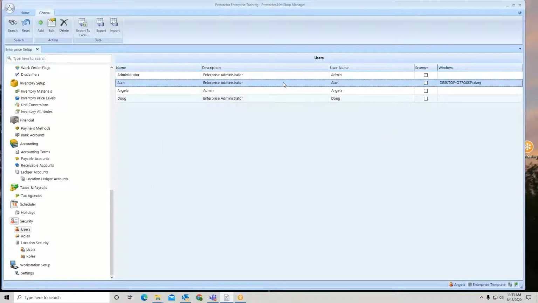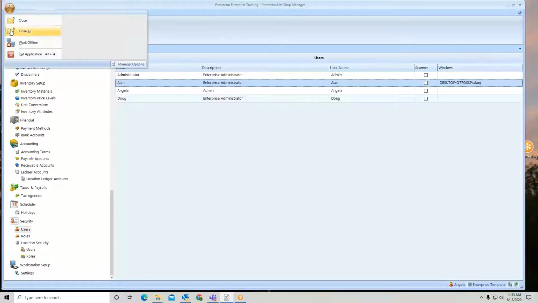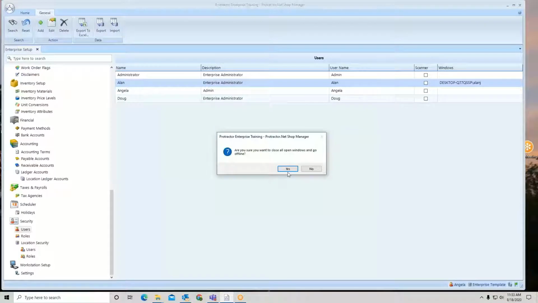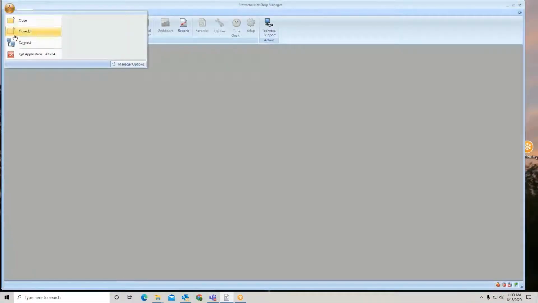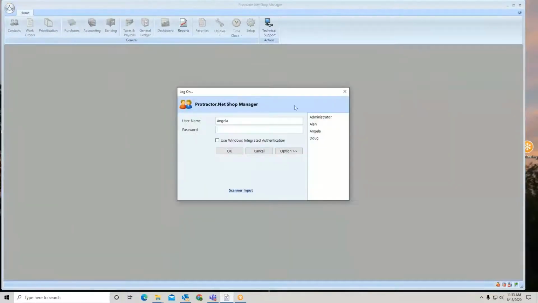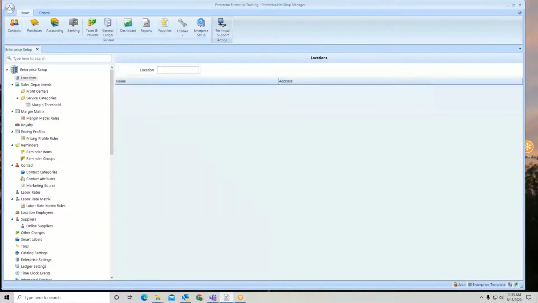So let's go see how that works. We're going to log off. Connect. So I go to Alan. Check this box right here. Hit OK. Now I'm logged in the system. So you can use a Windows ID for that.